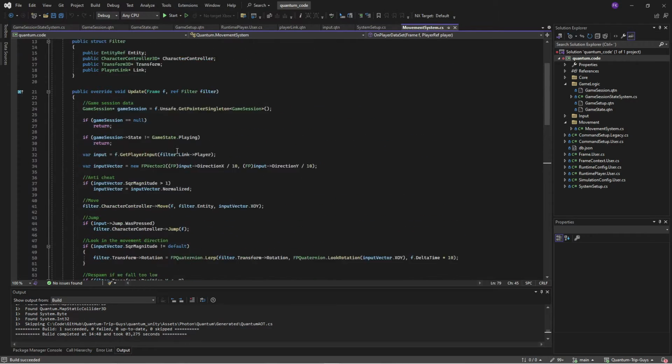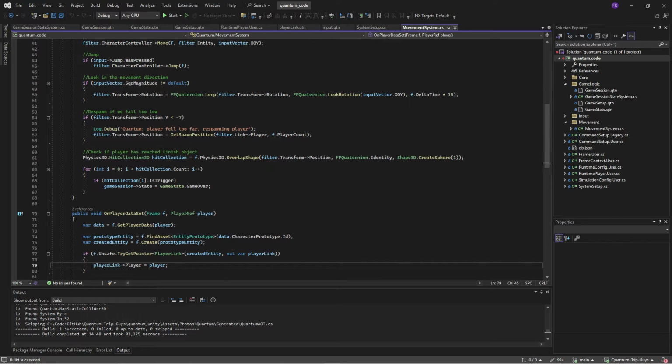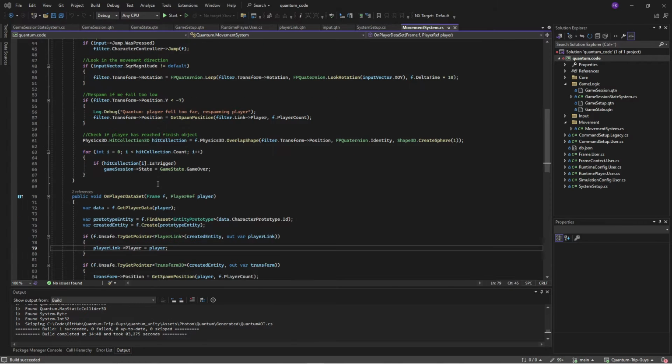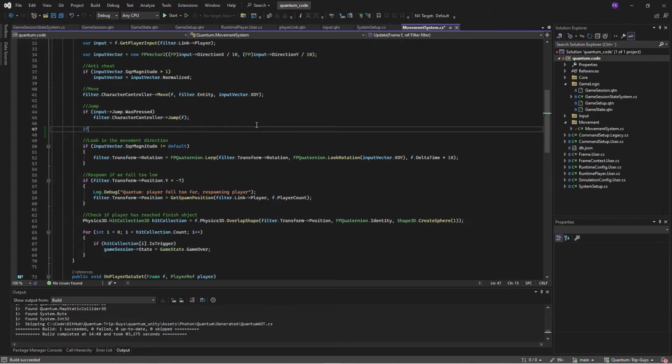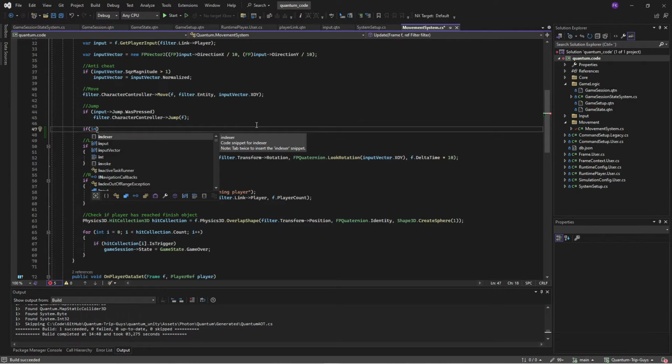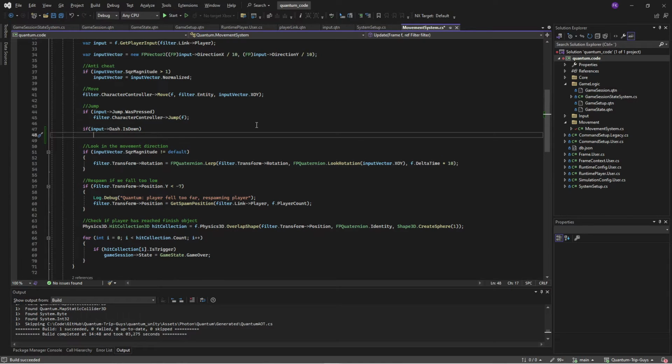Then we have our movement system here, and this is where we want to be able to do some dashing in our game. So right now we have this part where we are moving here and we are jumping. So let's add another check here. So if our input dash, and instead of checking was pressed, we're going to check is down. So if somebody is holding down the dash button, then we want to do some things.